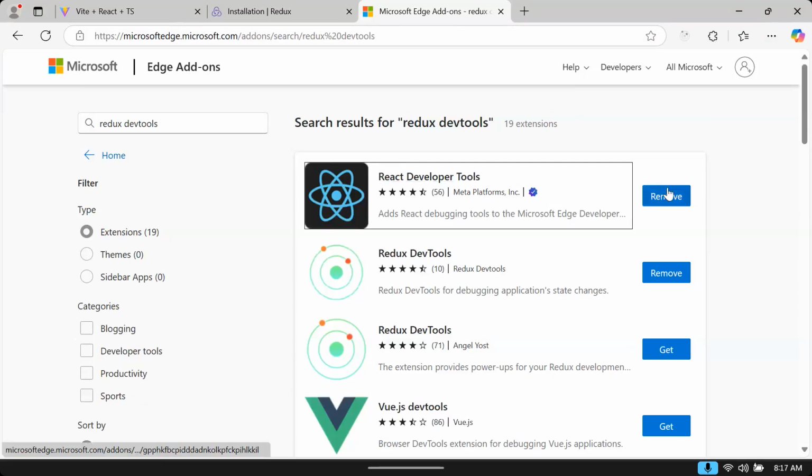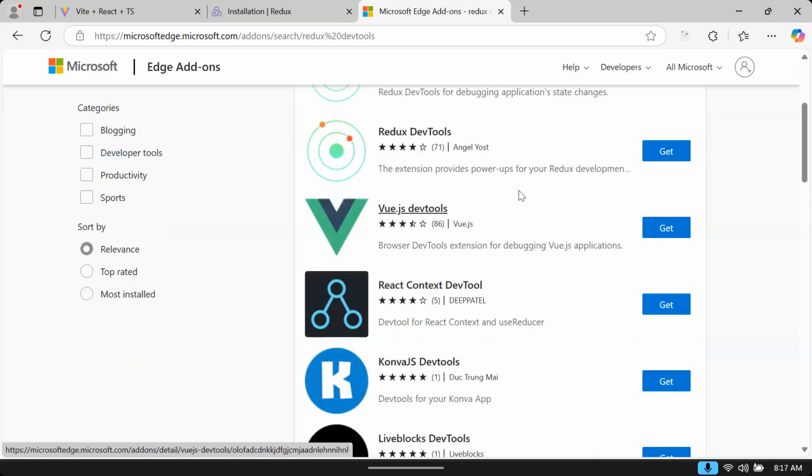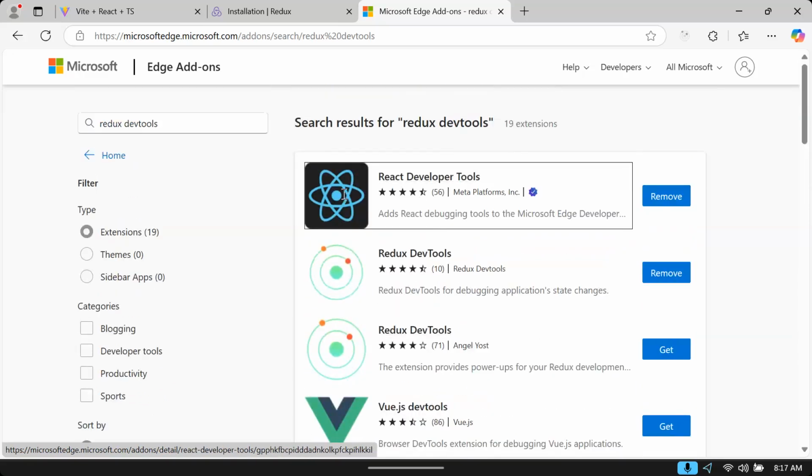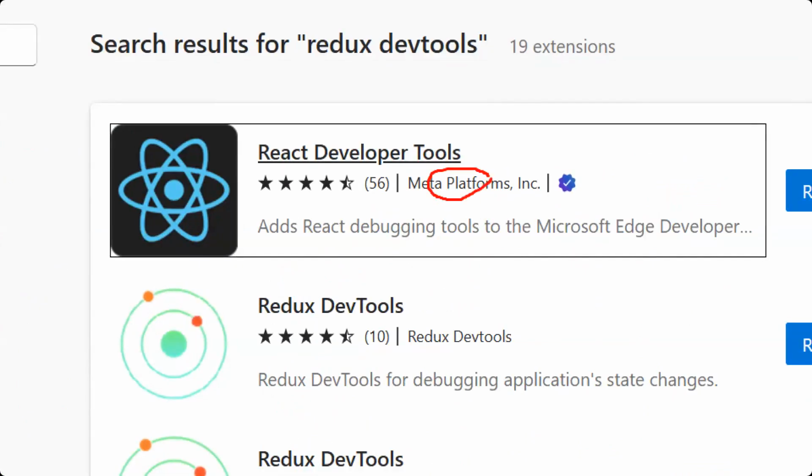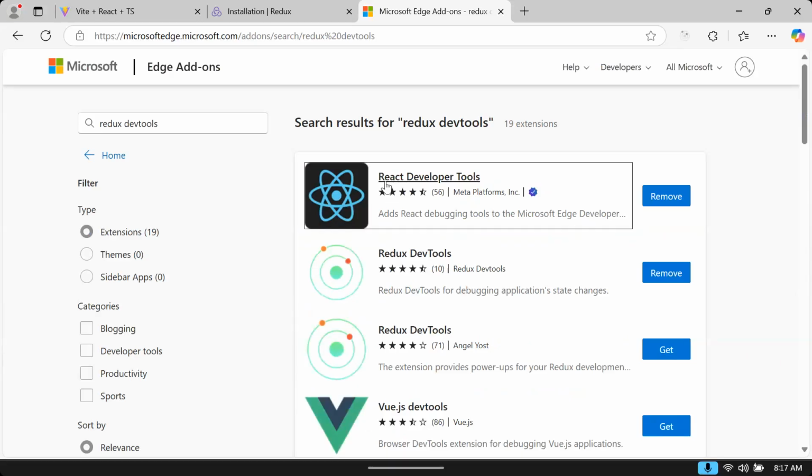I already added that extension. You can add that extension. There are so many. This is enough. Actually, this is designed by Meta, the official React community, so you'd better use React DevTools. Or you can use Redux DevTools also. That is also a very good one. You can try it because this is officially from the Redux people. You can try any.